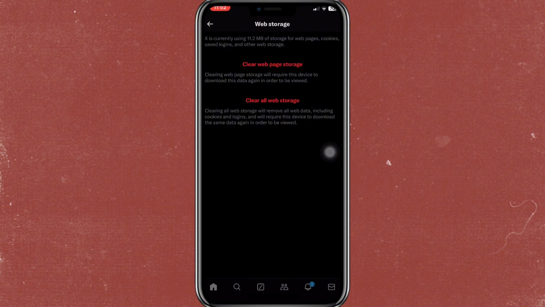And that's it. By following these steps, you've successfully cleared out unnecessary data from your Twitter application, ensuring a smoother and more optimized experience.